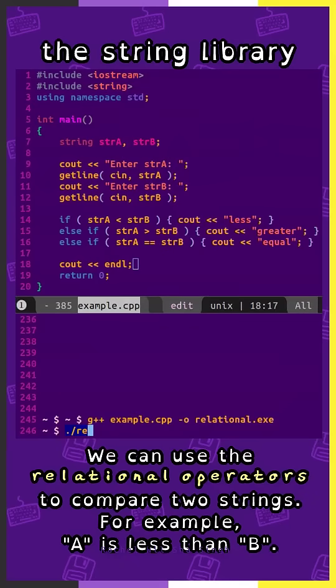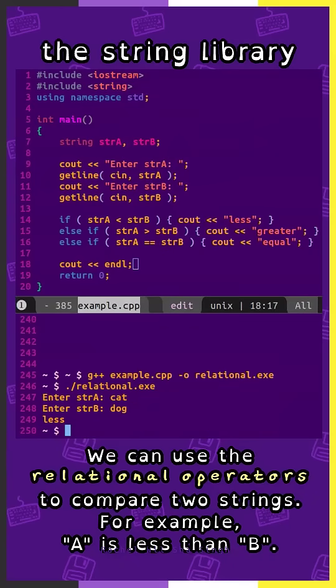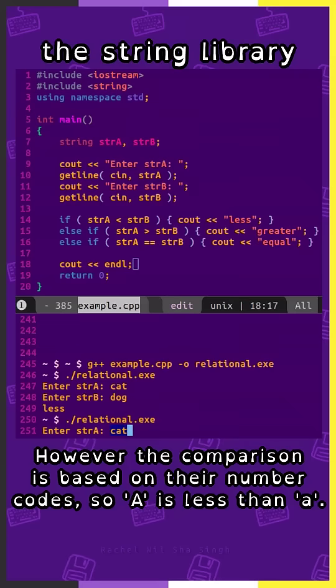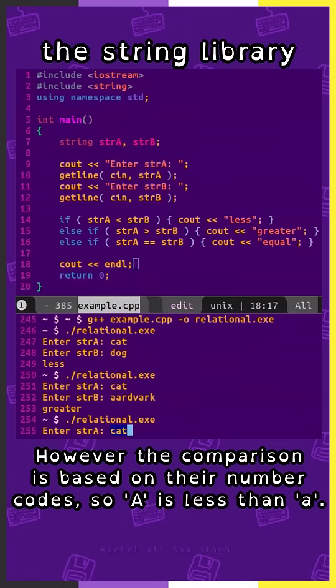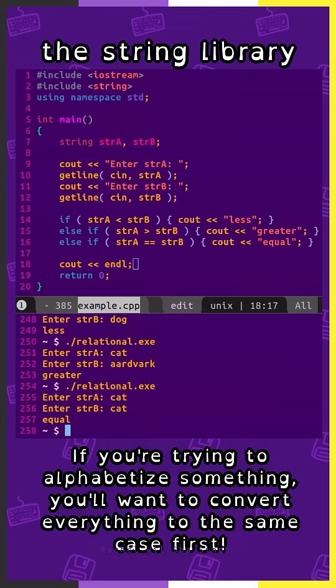We can also use the relational operators to compare two strings. For example, "A" is less than "B". However, the comparison is based on their number codes, so capital A is less than lowercase a. If you're trying to alphabetize something, you'll want to convert everything to the same case first.